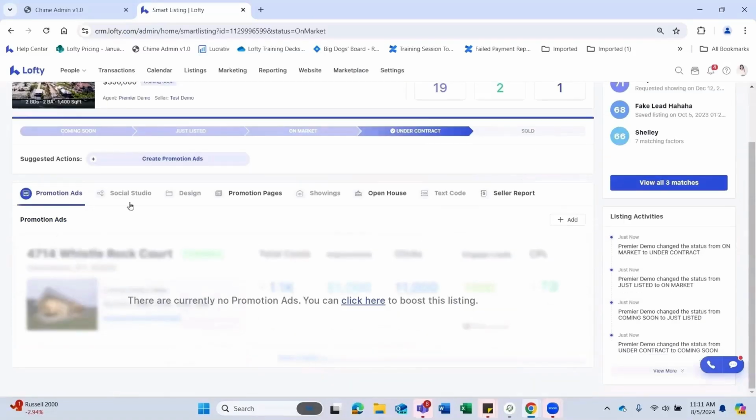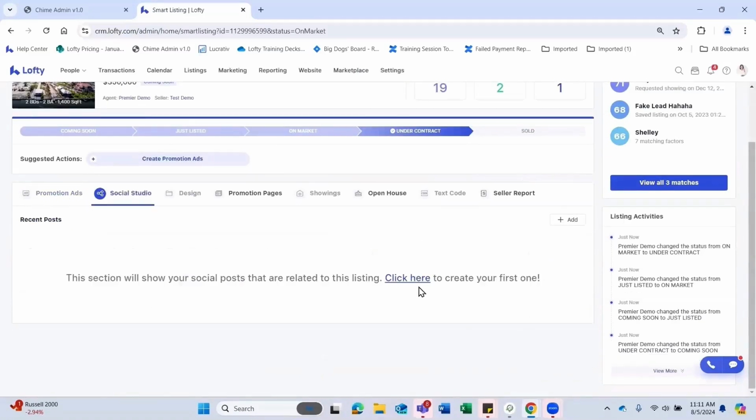You can always create promotional ads under Social Studio. We are going to talk about Social Studio in a little bit, but provided that you've connected all of your accounts, you can create a post for this listing on all of your social media at the same time.